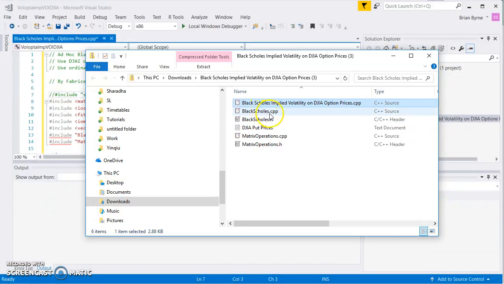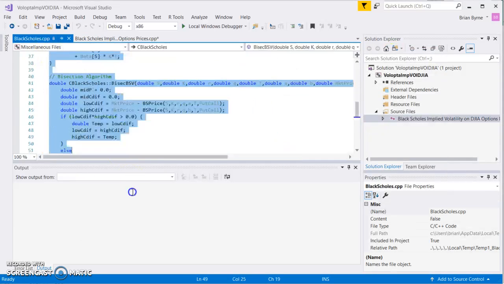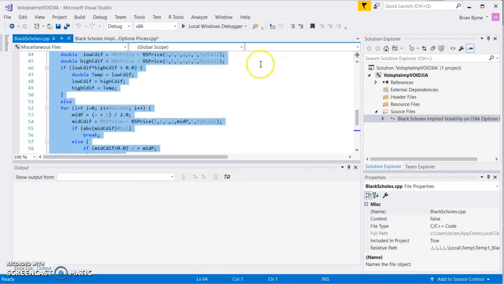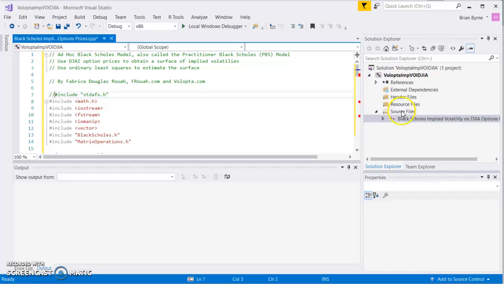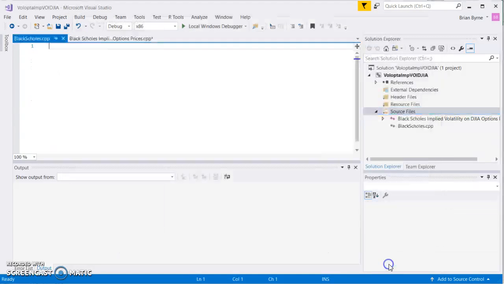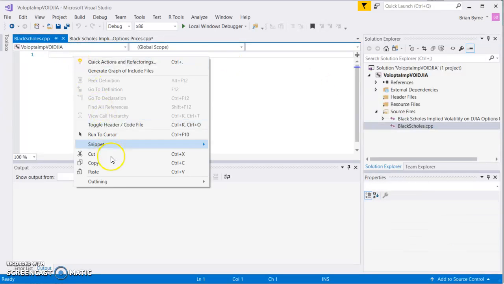Okay, we have Black-Scholes CPP, so let's open that file. Let's copy it. Copy, paste. I'll close that file down. I'll add a new source file, add new item, and we'll write in the name. Okay, so we add that CPP file in with the name Black-Scholes, and it's an empty file. We have to paste in what we had copied previously.